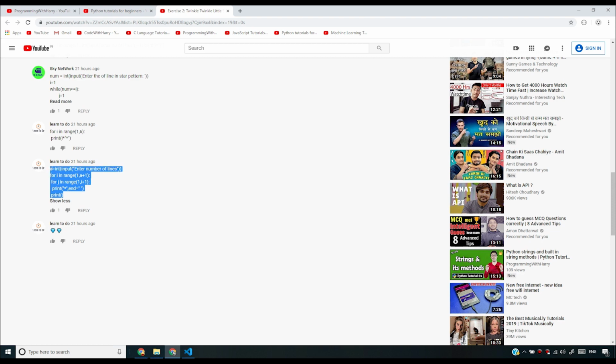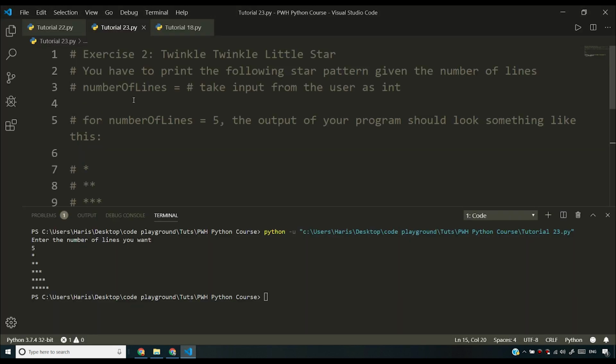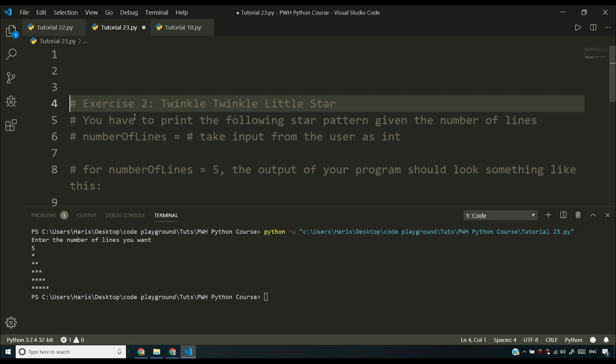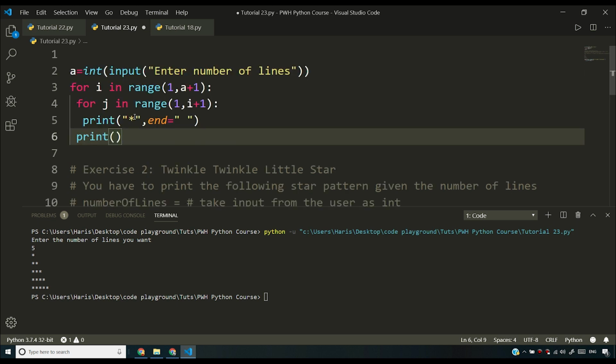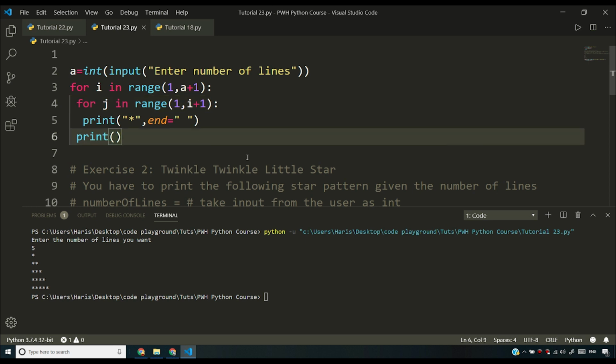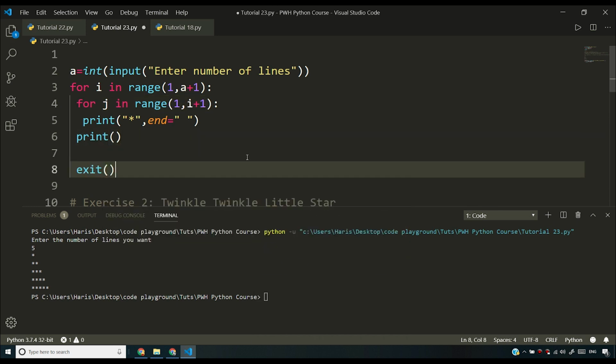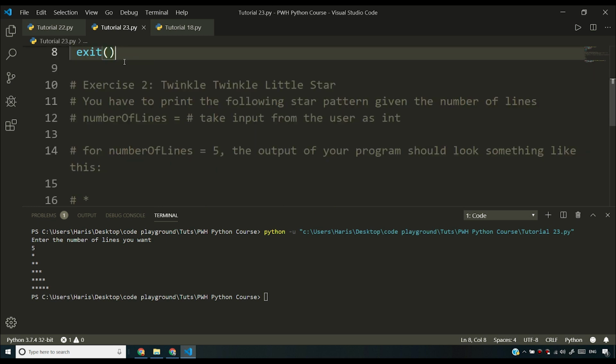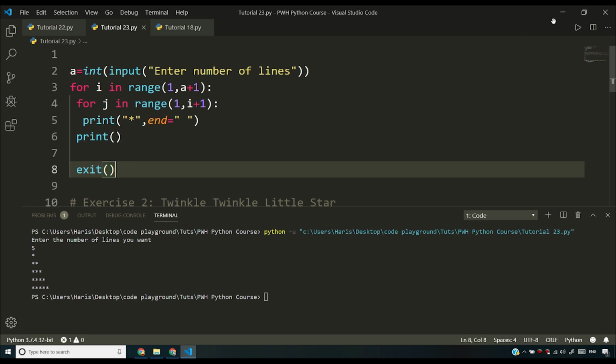So let me copy your solution here, and what I'll do is I'll just try to run it here, and then I will save this and I'll run it, and let me also write exit here. What exit does in Python is it will halt your program here, and whatever is there after this exit line will not be executed. So I'm writing this just to test out your solution.